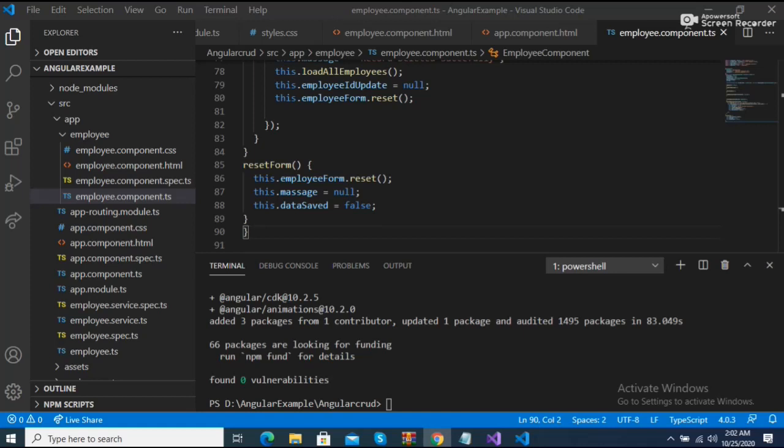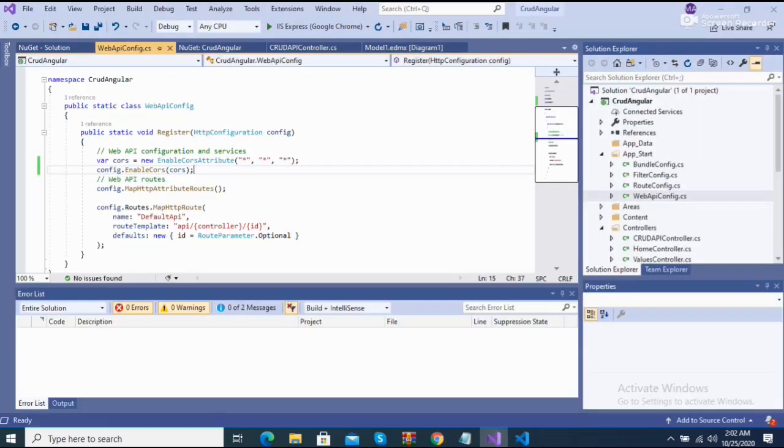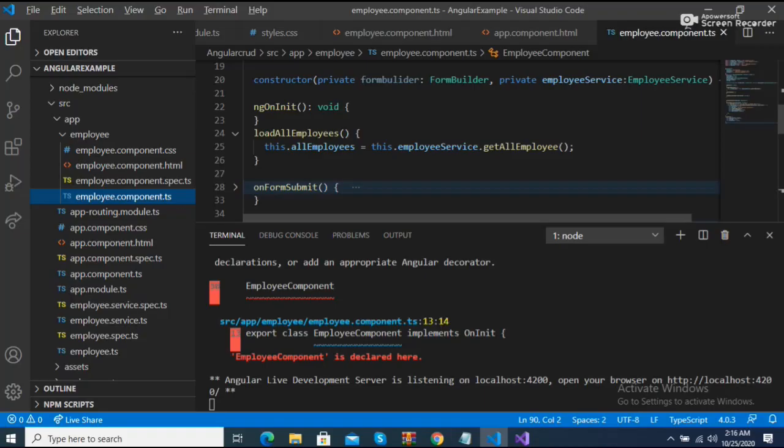Okay, so what happens if I just run my application? You can see that this application should run. So that's why we can add our localhost. So click on Google Chrome, IIS Server Express, and I click on this. When I compile this application, it shows an error about the employee component declaration, or add an appropriate Angular decorator, about the employee component declared here. Or in case you use all kinds of functions, but you have not defined them in the employee component.